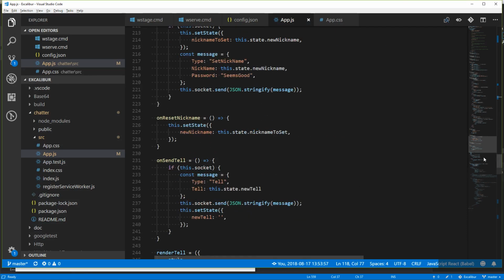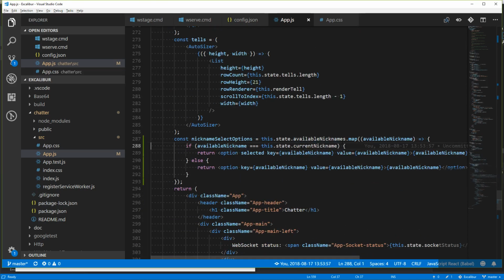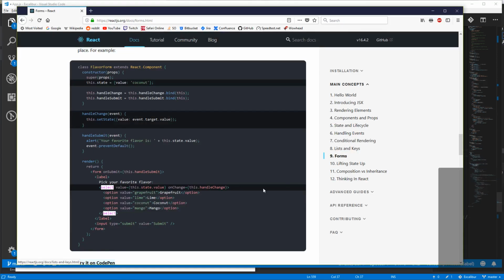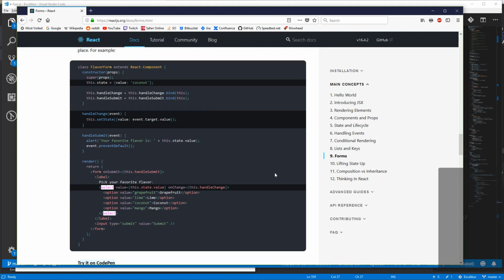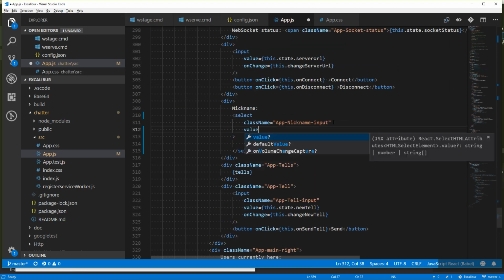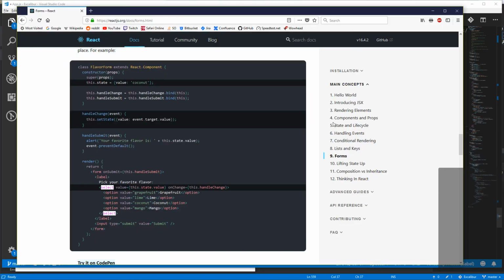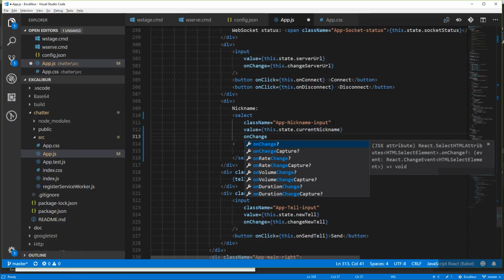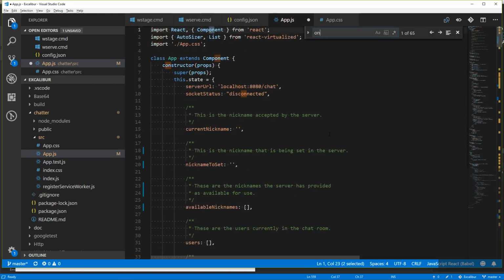Fair enough. Where was that again? Down here? So that means I really don't need all this junk here, right? I just return that. Interesting that in their example they don't set the keys. Okay, but they want me to say it here. So value equals this.state.currentNickname. And they want me, here's where we have an onChange, right? onChange equals this.onChangeNickname. So we need this, probably where we had onSetNickname.